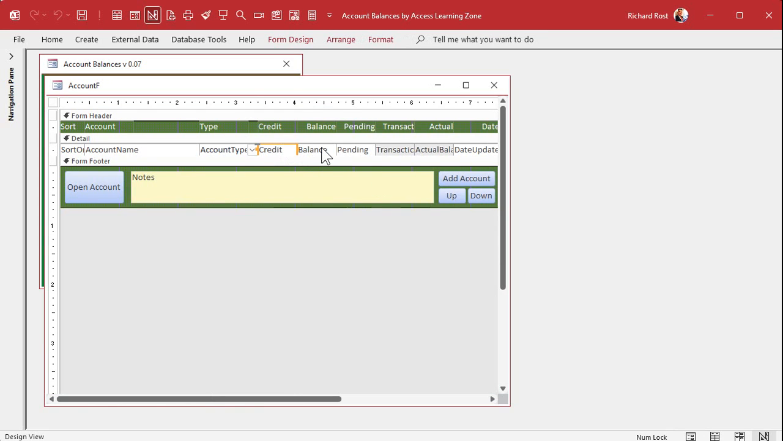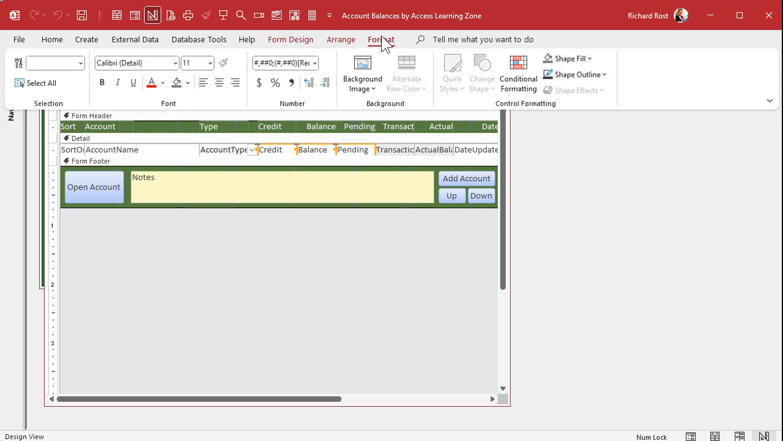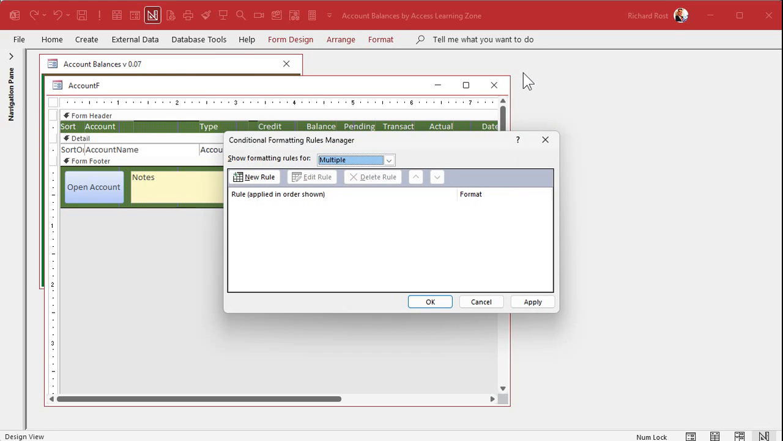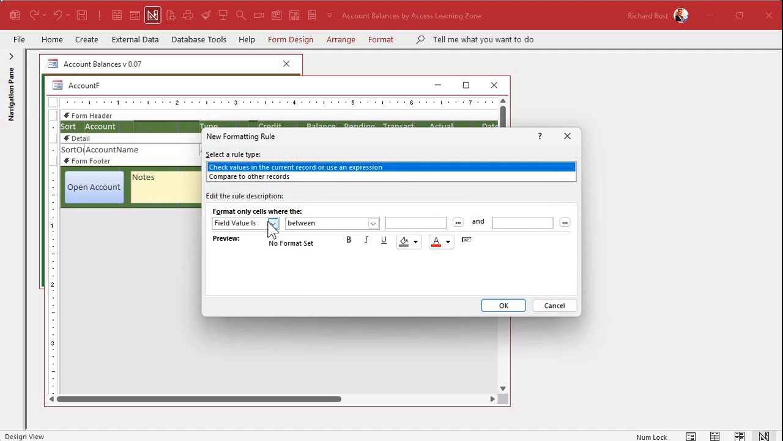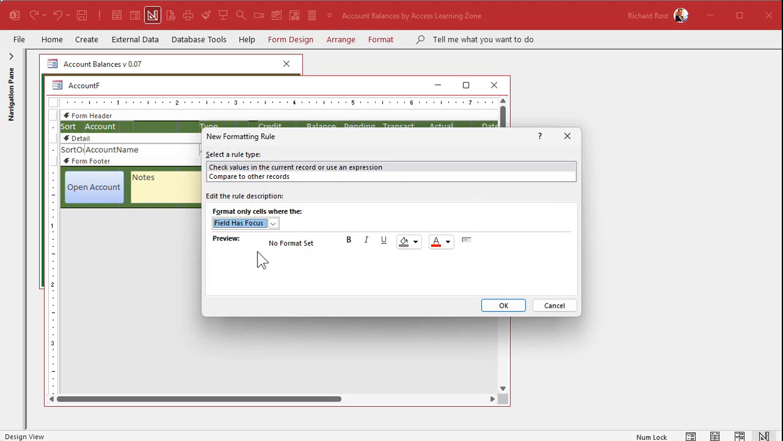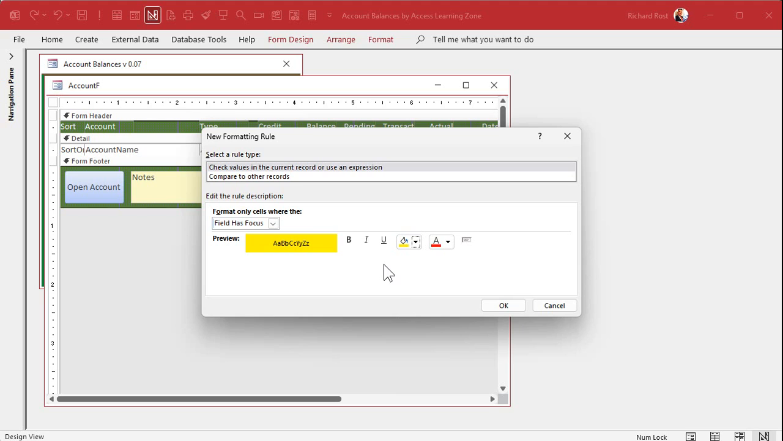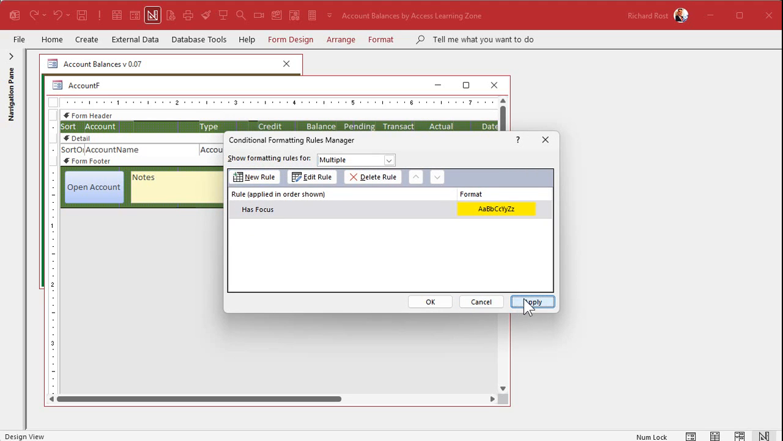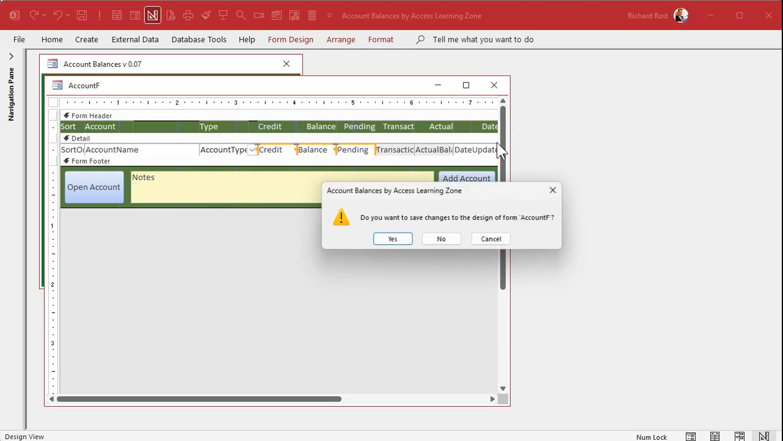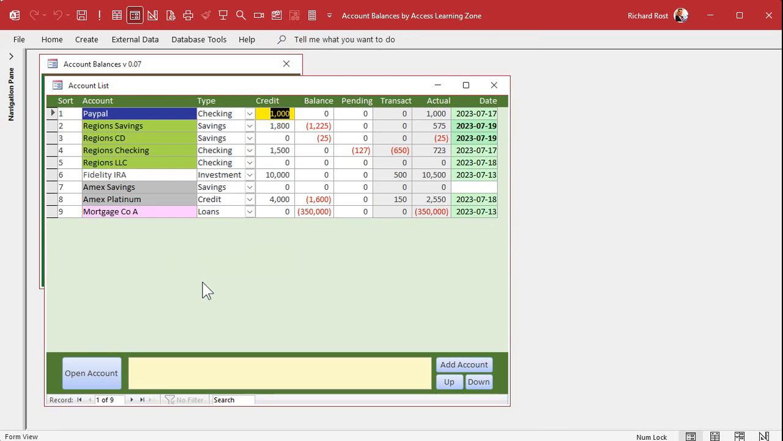So let's just click on this one, and this one. Format, conditional formatting. New rule. Field has focus. And let's make the background color yellow. Hit OK. Apply. OK. Close it. Open it. And now you can see as I'm tabbing, it's easier to see which one I'm on.